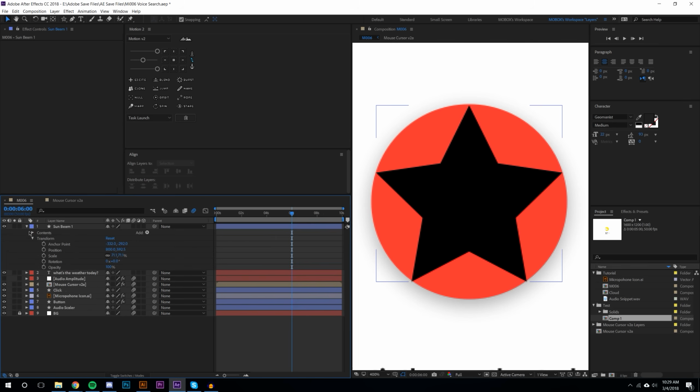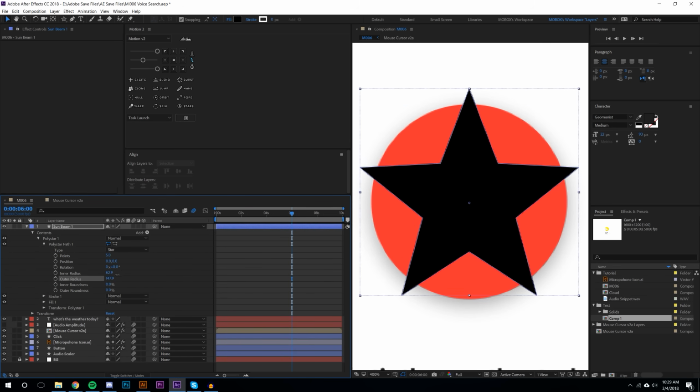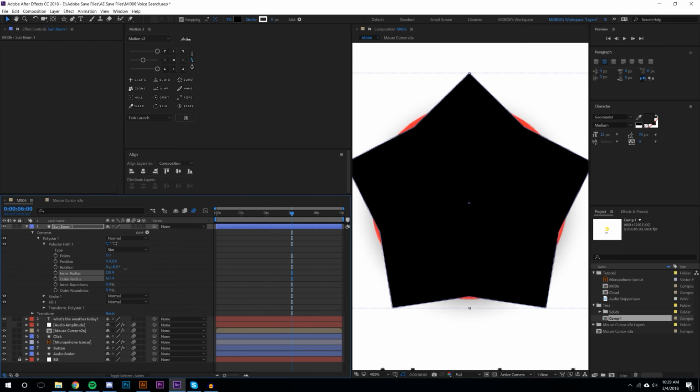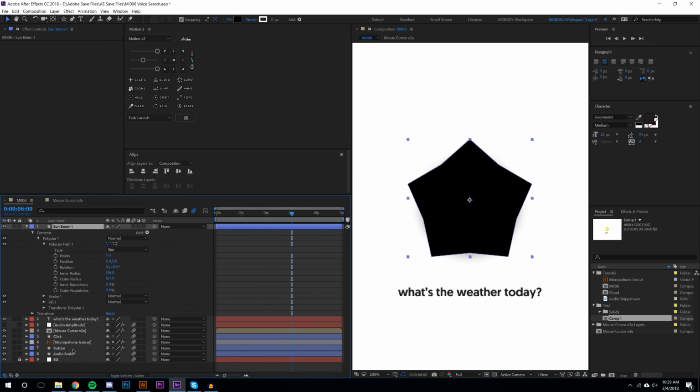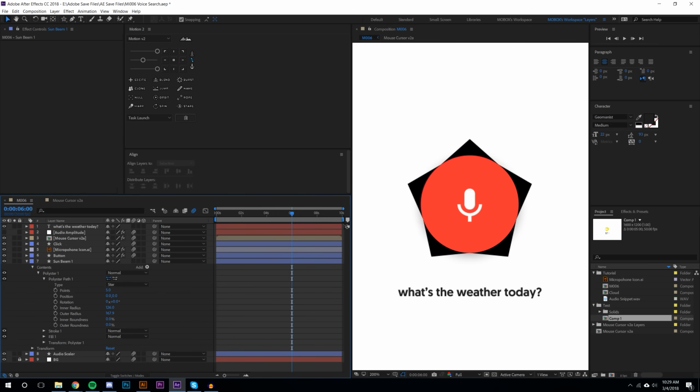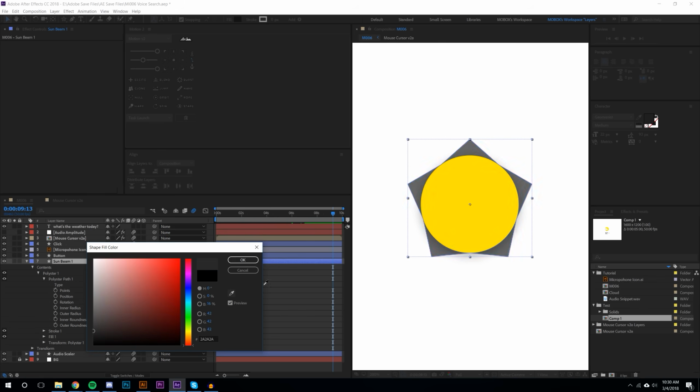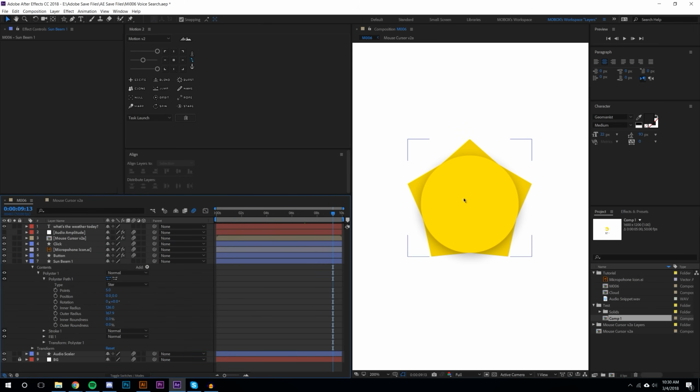And I'm going to open this up to the contents, polystar path, grow the outer radius, but the important thing is making the inner radius like that. Bring that under the button, change the color. Just going to use the pick whip or the pick tool to pick that yellow. Then maybe bring the darkness down just a little bit.